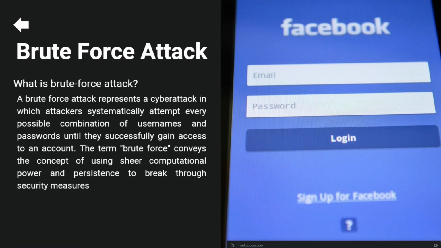A brute force attack represents a cyber attack in which attackers systematically attempt every possible combination of usernames and passwords until they successfully gain access to an account. The term brute force conveys the concept of using sheer computational power and persistence to break through security measures.